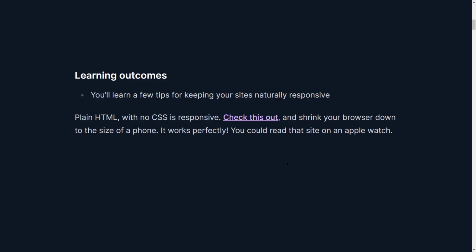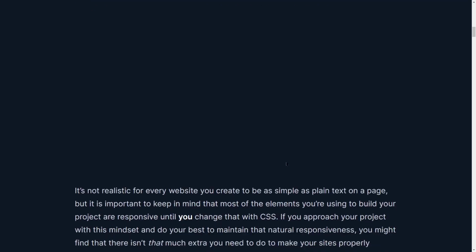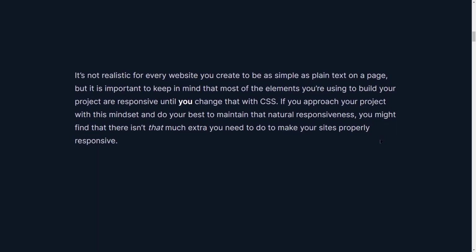You could read that site on an Apple Watch just by scrolling through it. It's not realistic for every website you create to be as simple as plain text on a page, but it is important to keep in mind that most of the elements you are using to build your project are responsive until you change that with CSS. If you approach your project with this mindset and do your best to maintain that natural responsiveness, you might find that there isn't that much extra you would need to do to make your sites properly responsive.